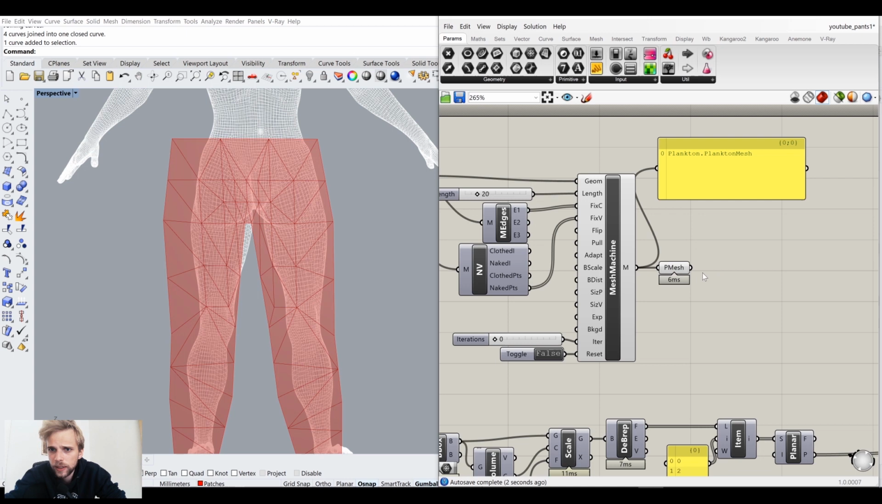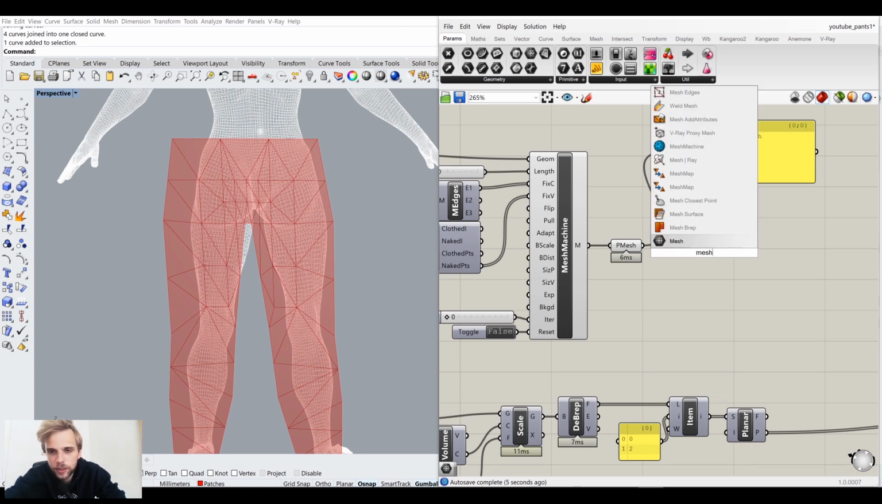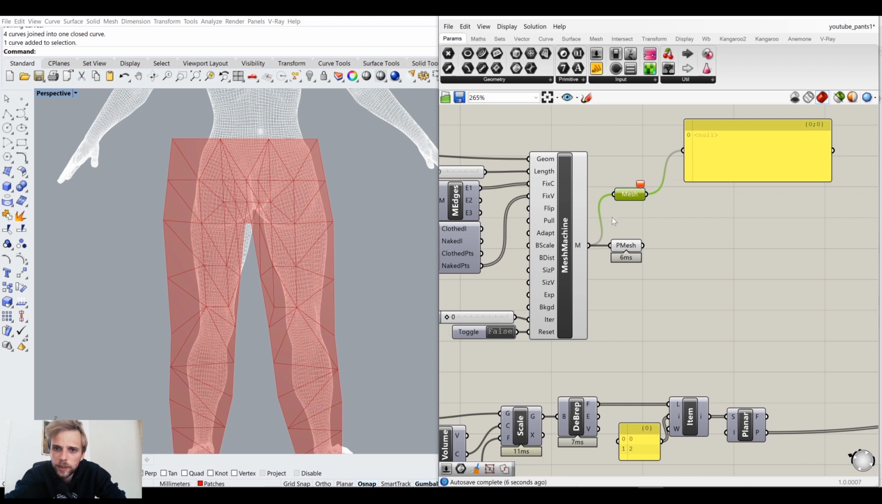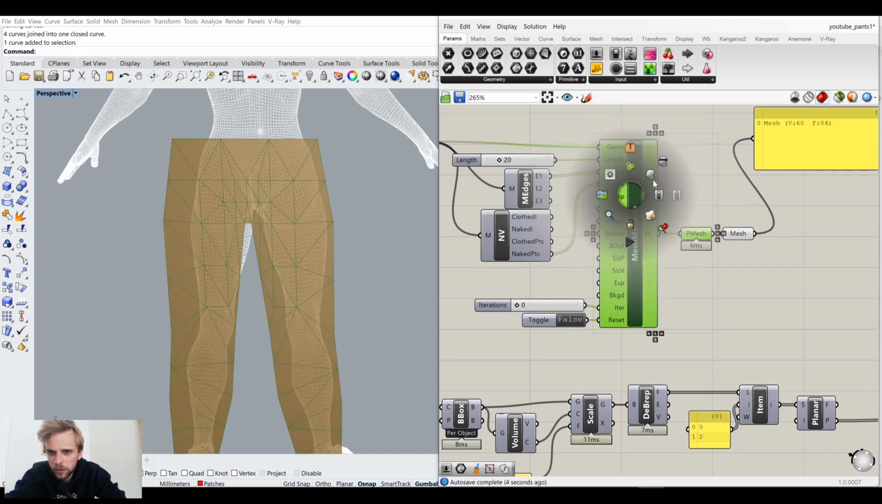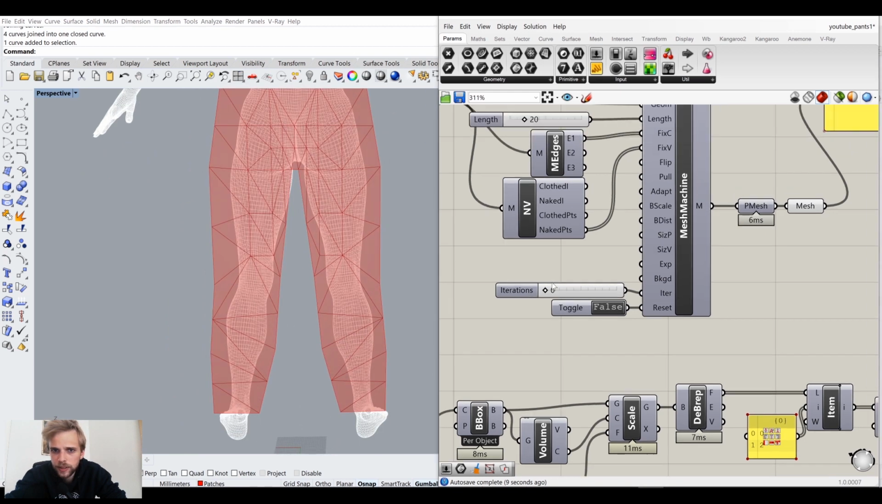Okay, so now we can at least see the mesh, but the problem is that it's still a plankton mesh. So the way you convert it is very hard. You just connect a mesh component to the plankton mesh component, and then it works. I wonder if you can just simply, no. So you can't do it like that. Mesh machine into a mesh gives you a null, but mesh machine into a plankton mesh into a mesh gives you a kind of fixed mesh. Don't ask me why. Okay, let's see how this guy remeshes now.